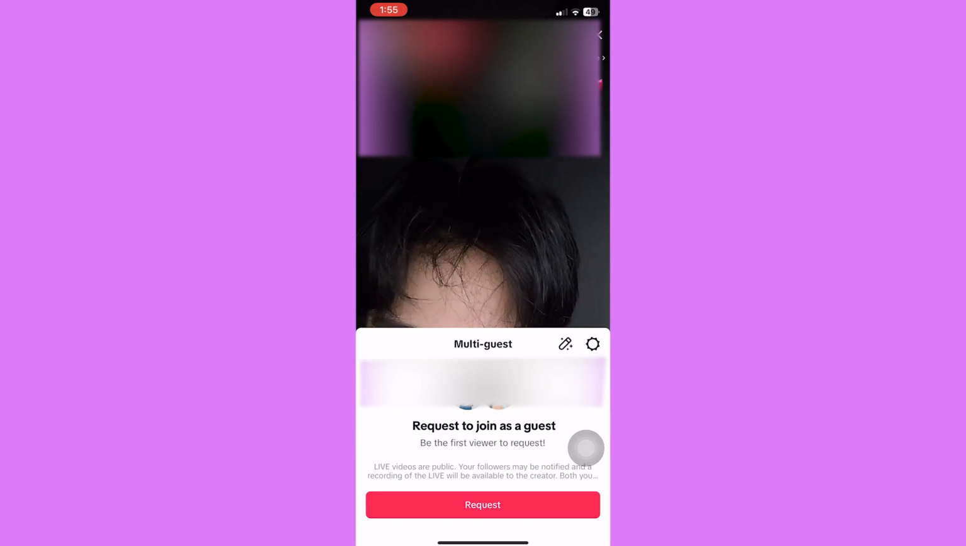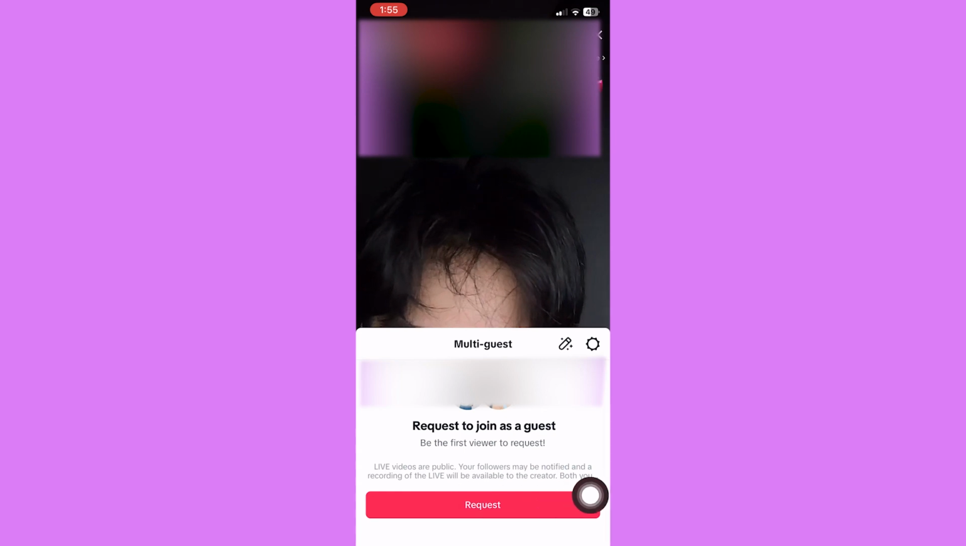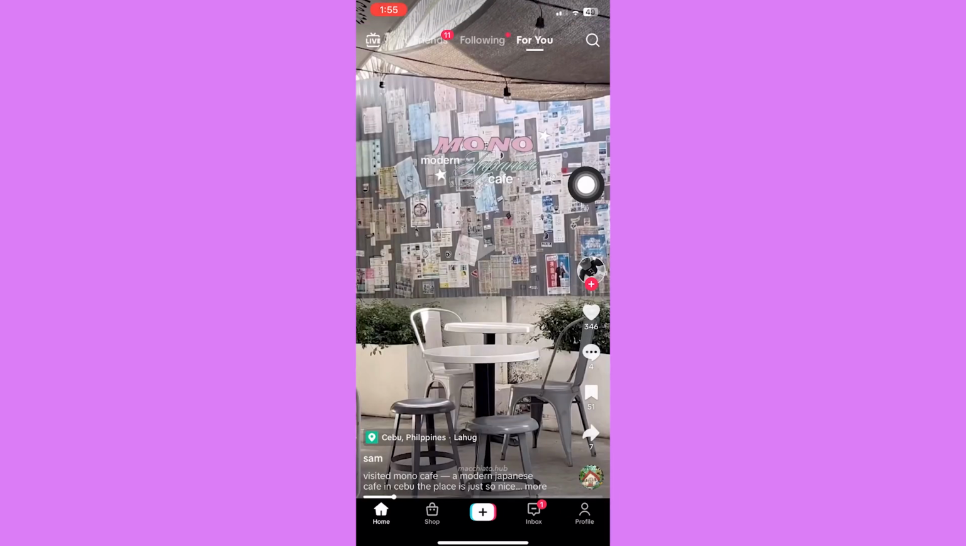And now this may not be available for some live streams since the creator can control this setting. So if that's the case, you can't do anything about it since the user did not allow the live guesting feature. Now, this is what should appear after, and you will just be waiting for the approval of the main user who is live. So that is how to get live access on TikTok.